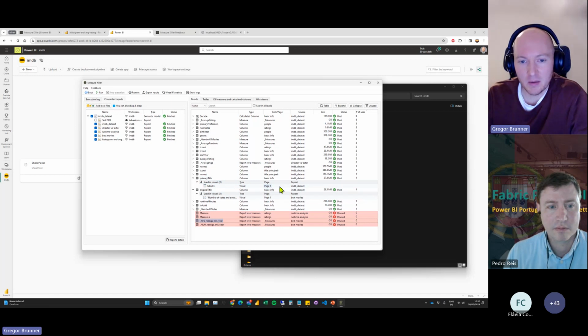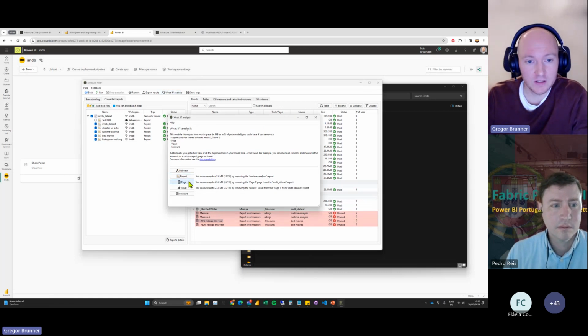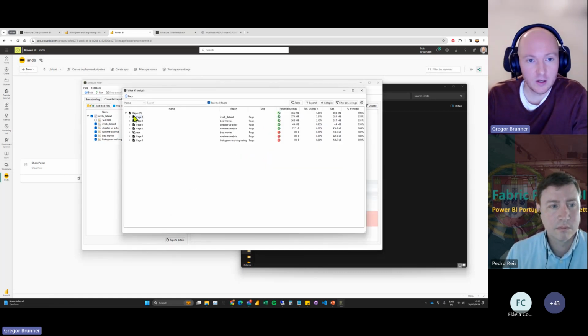And maybe I don't really need this page. Somebody built it for testing. It could be a hidden page also. You can check. We have this what if analysis, and here you can see pages, and you can see all the pages in all the reports, and you can see where you could save something.